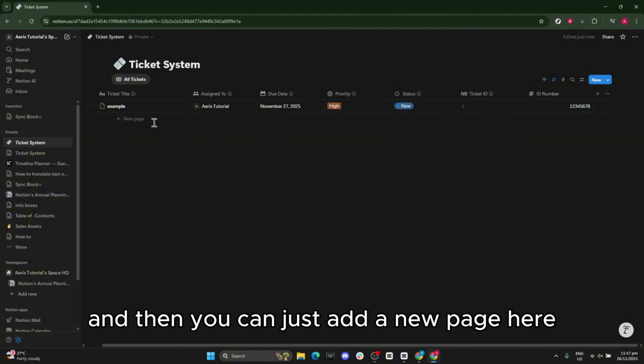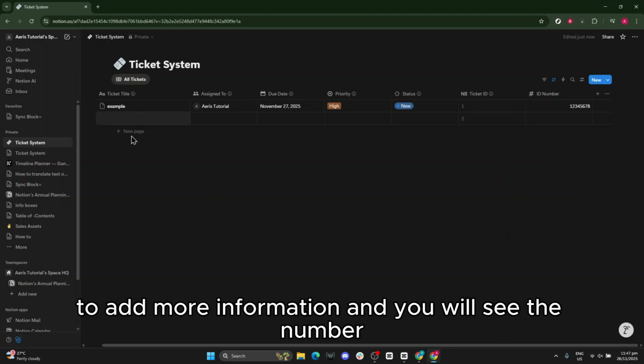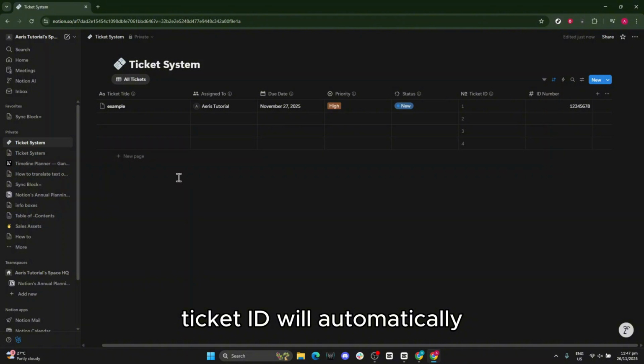And then you can just add a new page here to add more information, and you will see the ticket ID number automatically.